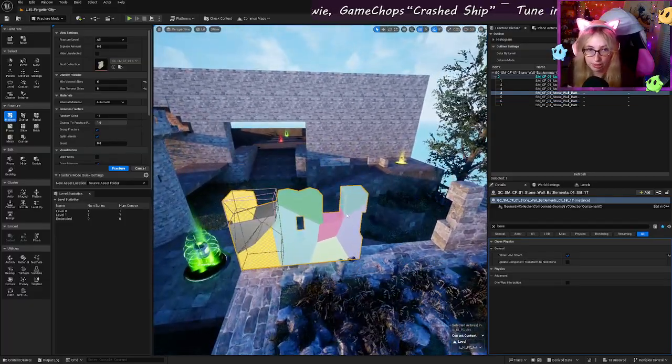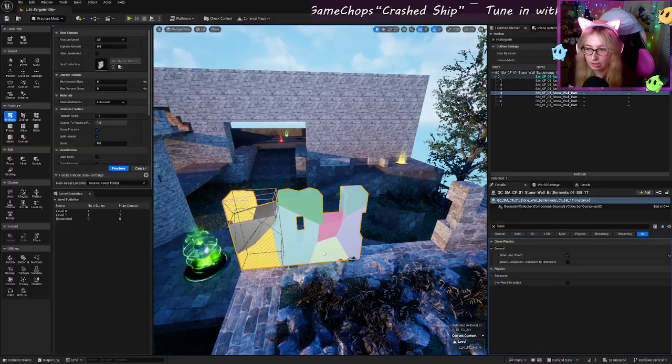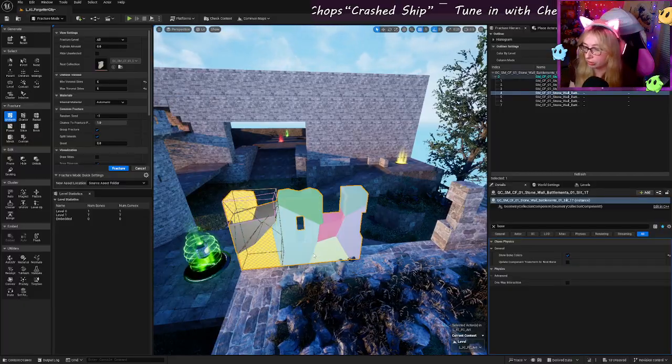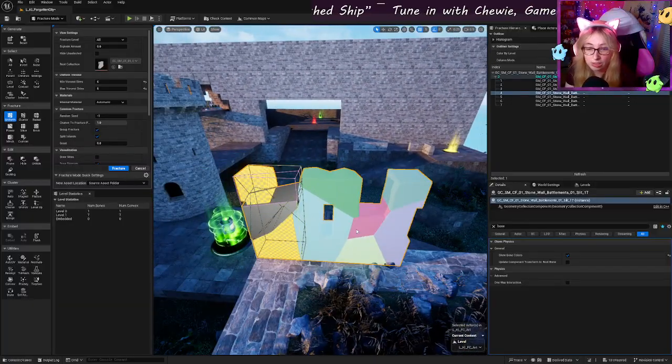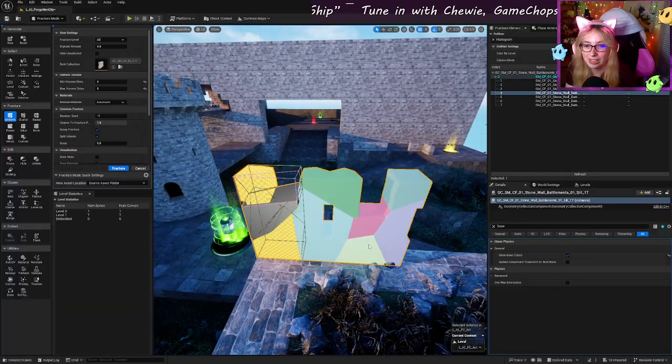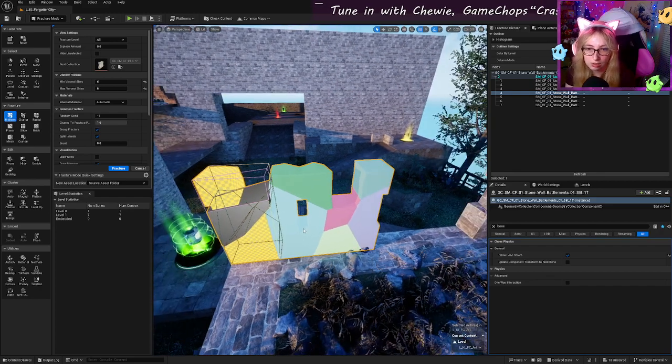We'll probably do a second pass on all of these geometry collections, but I haven't set up the grenade in Lyra to have those properties yet, so we can't really use it at the moment. Anyway, we're not gonna bother with that today.